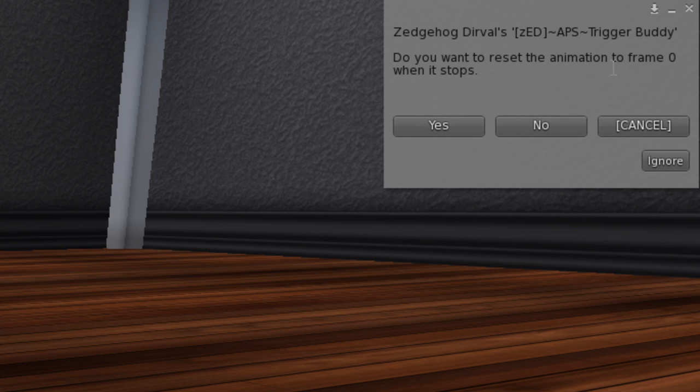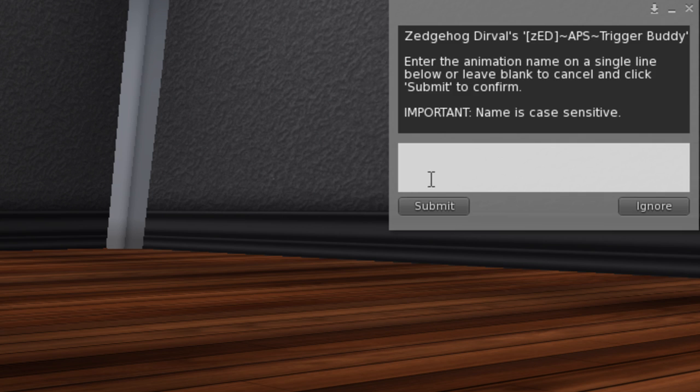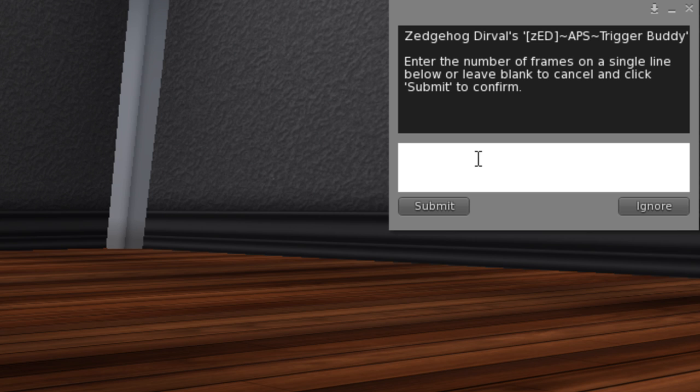Do I want the animation to reset to frame 0 when it's finished playing? Yes. And it asks for the animation name. This must be the same name, case sensitive, as what I did for the frame script. So bounce, submit. How many frames? And this is where the total frame count comes into effect, and I choose 8 and I submit that.